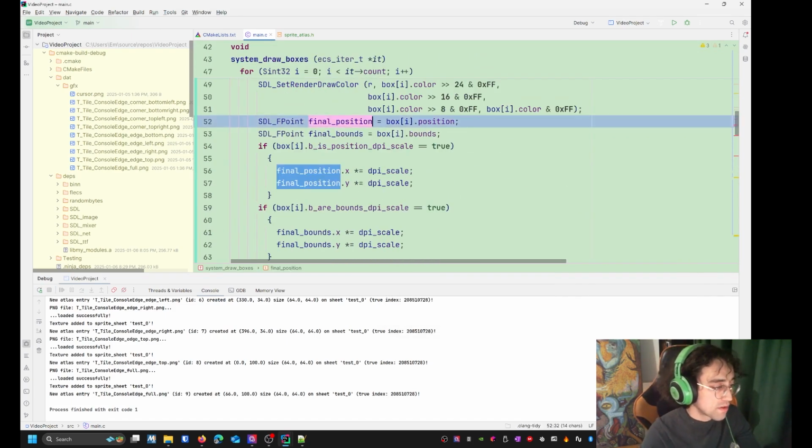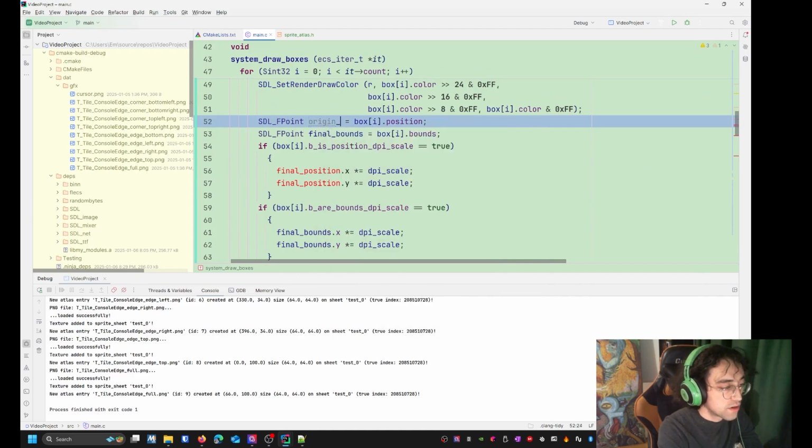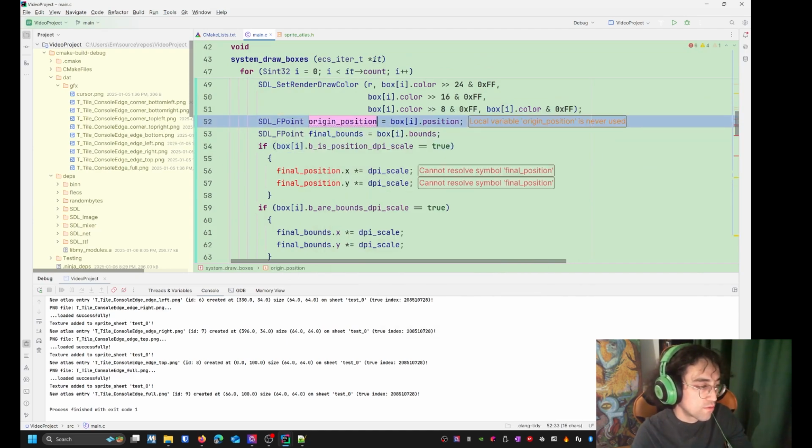And what we're going to do now is this is going to be the origin position. Sorry about the cat. I'm about to finish, so I'll wait.